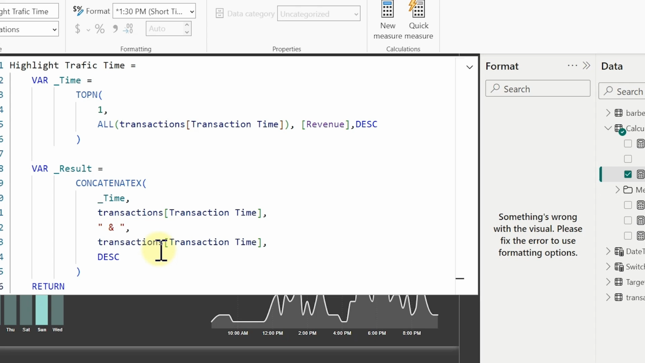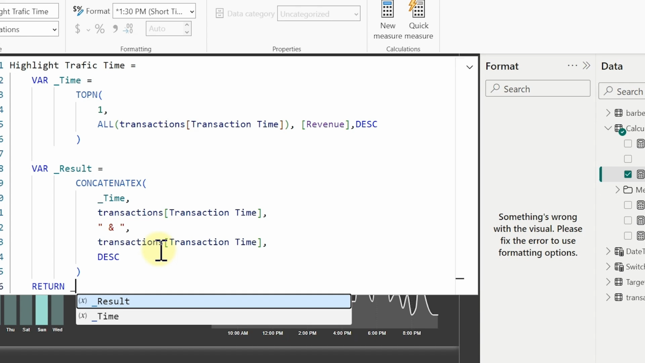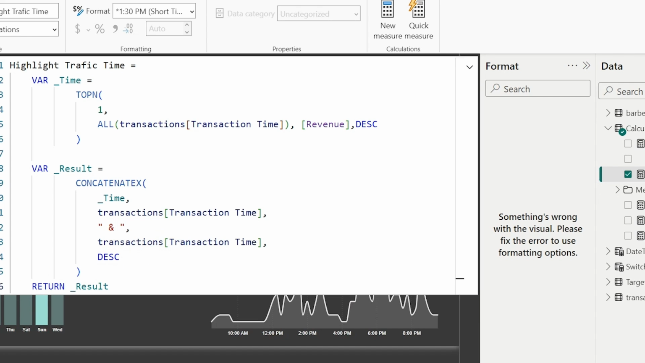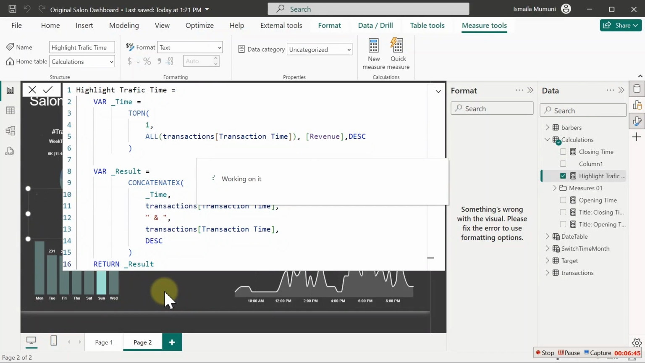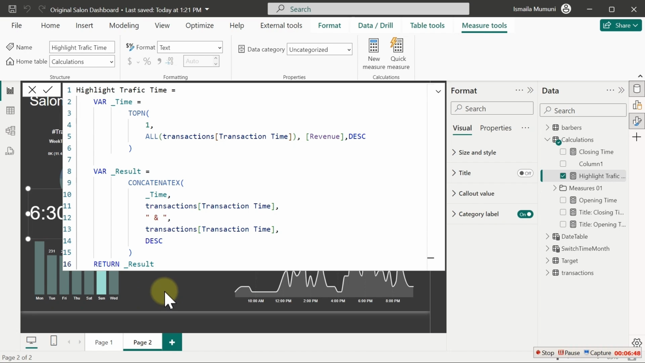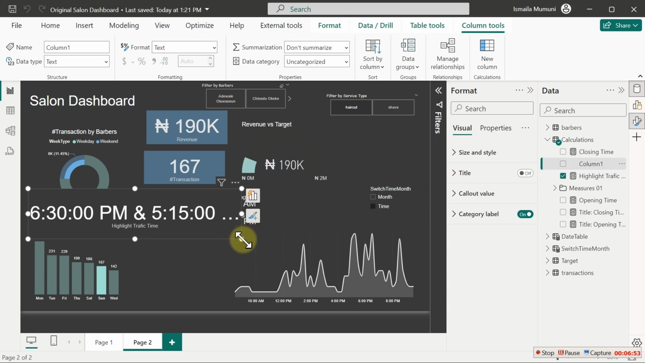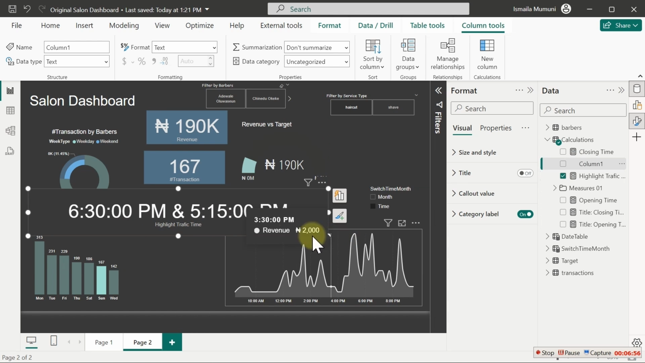So for the return, we are returning the results instead of the time. If I hit my enter, it should actually have this solved for me. Let us go ahead and take a look at what we have now. Okay. Now, as you can see, if I stretch it, we have two time returns. We have 6:30 p.m. and we have 5:15 p.m. So between 6:30 and 5:15 p.m., that is the most traffic time we have on our salon. You get it now? That is it.